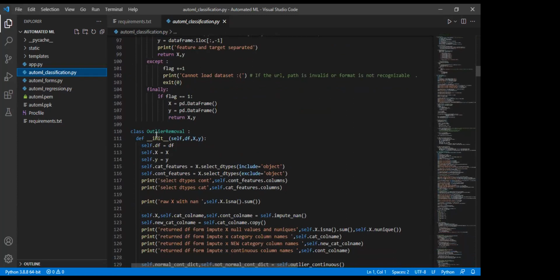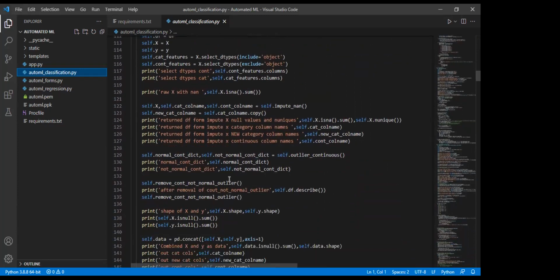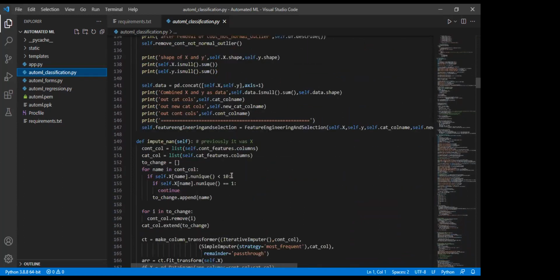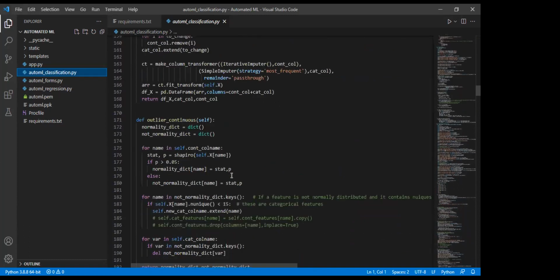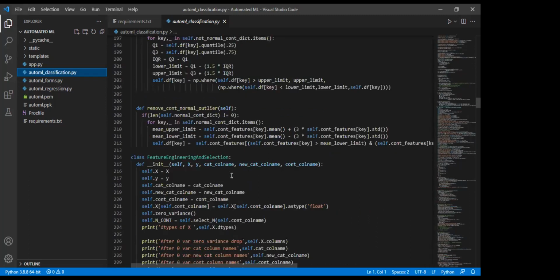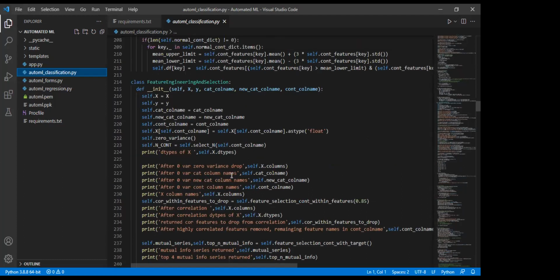The next class is outlier removal. In this outlier removal, we have 4 classes: the first is impute none, then outlier removal and outlier continuous. These are the 4 classes. In feature engineering, we have 8 methods.